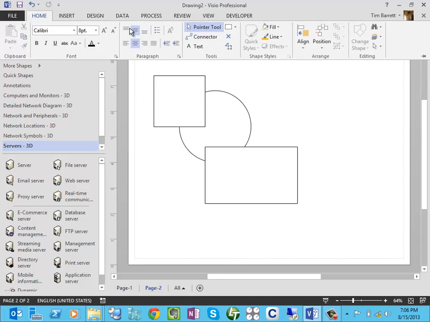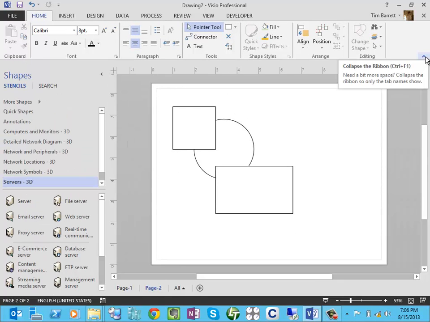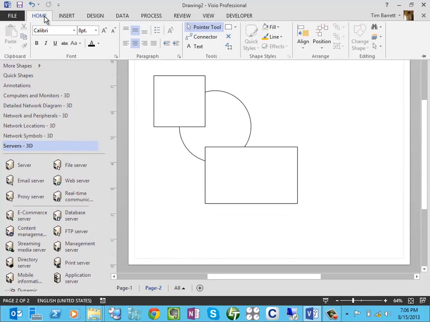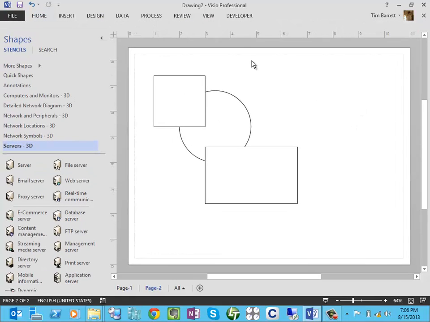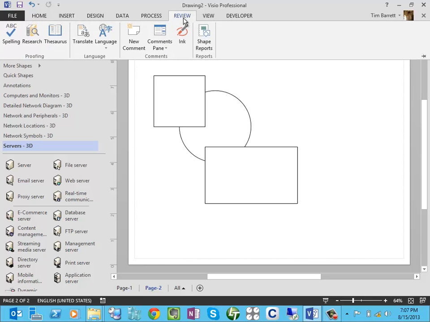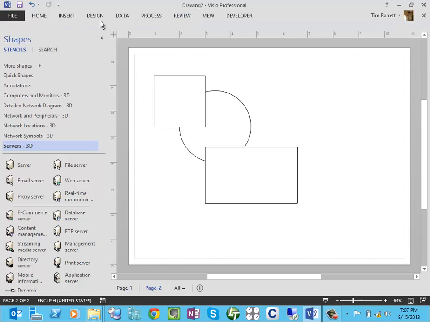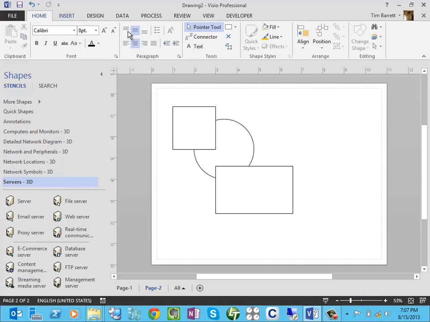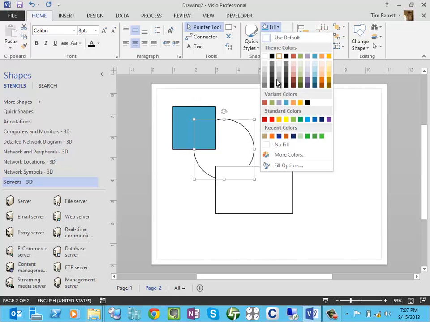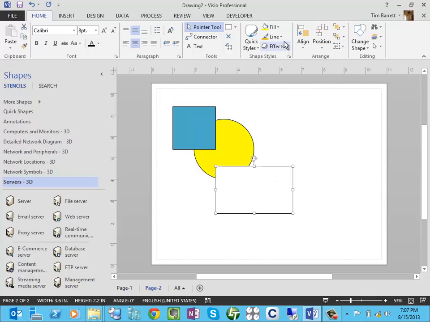So let me turn that back on. So this collapses the ribbon. You can also do a double click on whatever the item is, and it'll pin it open. So if you just mouse up, let's say we're working in here, and we unpin it, so we have more workspace, and then you go up to review and do a single click. You can do what you need, and then you click, it goes away. But if you double click on it, it stays pinned. So you see a little pin goes in there. So we're going to fill these items to make it a little bit more interesting and easier to see. So we'll do a blue square, we'll do a yellow circle, and we'll do a red rectangle.